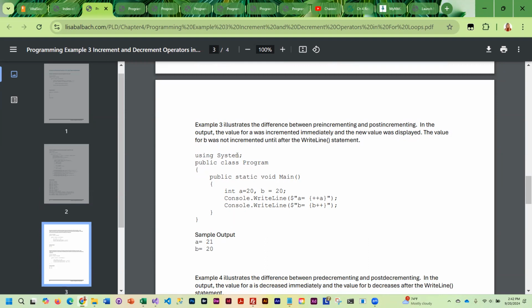This program actually does a really good job of illustrating the difference between pre-increment and post-increment. Okay, and remember, with pre-increment, it changes the value before it does the conditional check. With post-increment, it does the conditional check and then it changes the value. So both A and B are set to 20.